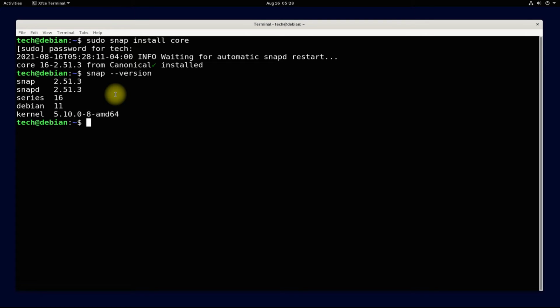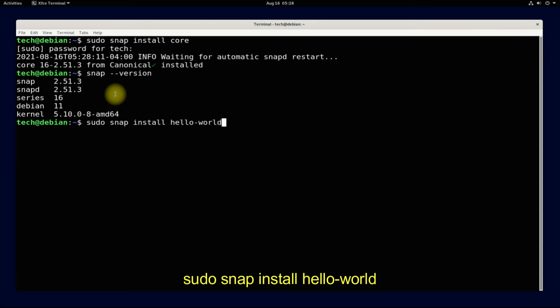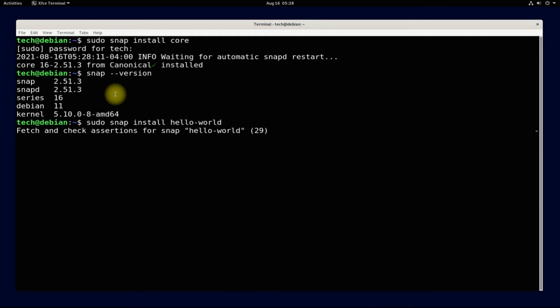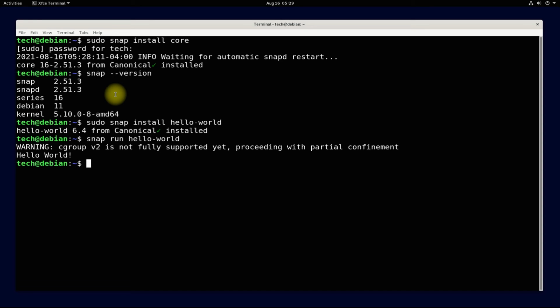If you want to test your Snap installation, you can install a test Hello World Snap. Try running Hello World. You must get the same output. Congratulations! Snap is installed and working normally on your Debian 11.